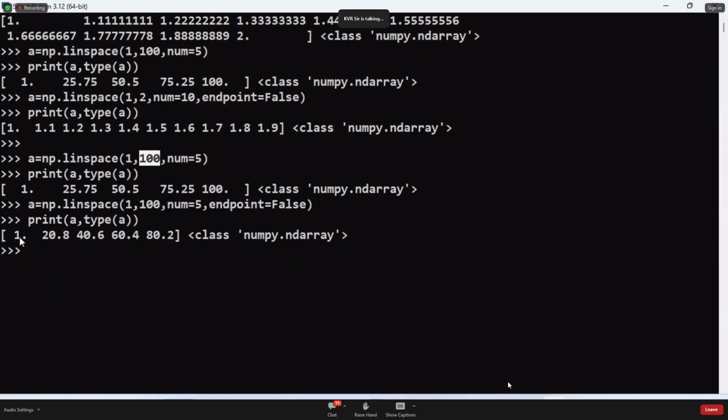If you want to know what is the equal step maintained between two values, what is the interval? You can write it the same way: endpoint is equal to false, comma, and I can also write here retstep, return step is equal to true. Return step is equal to true.